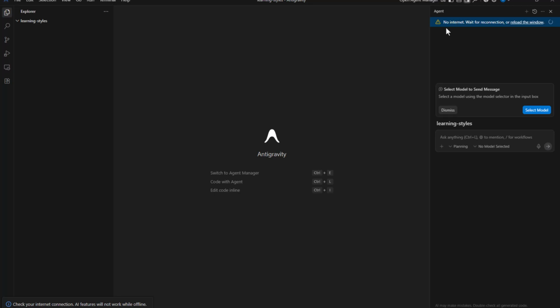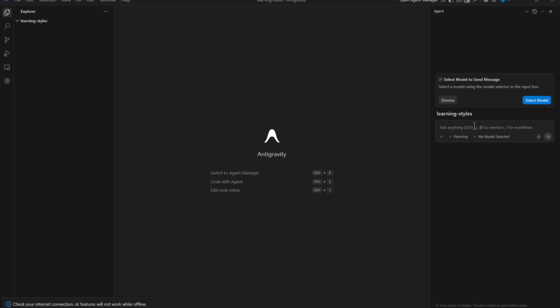Okay, it seems I'm not online. Let me try to connect to the internet, guys. I've connected to the internet. This is where you are going to put your prompt, guys. So you can see that it has already detected the folder name. It is going to create your application in this directory, meaning that your app name is going to be the name you give that folder. Okay, so I have already named it learning style, and you can see it has detected it here.